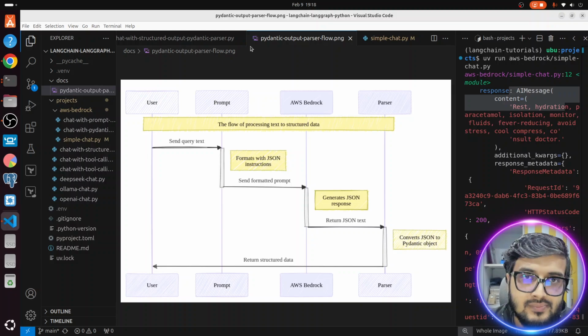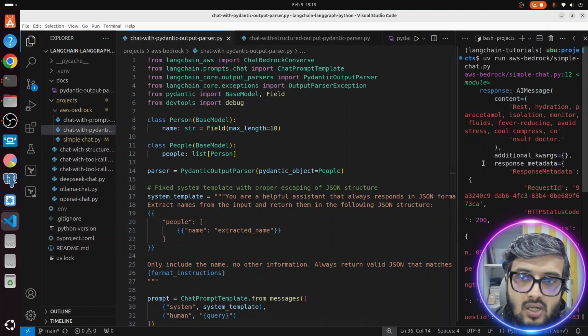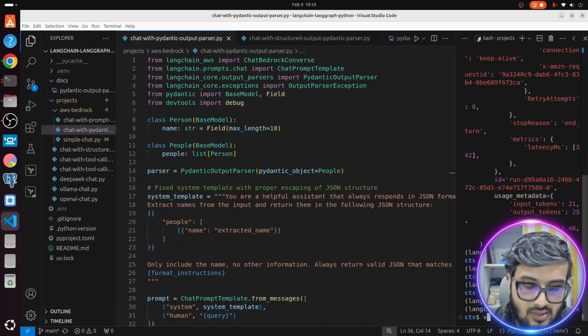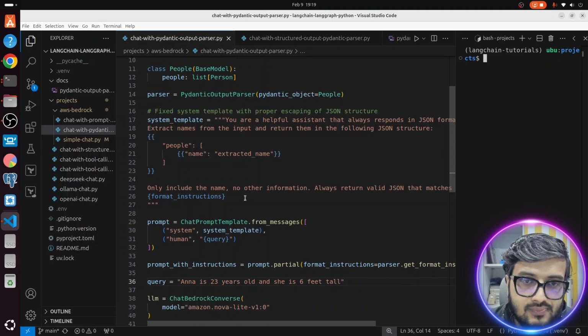This is the logic. Okay, so let me just clear this as well. This is the logic where we are using PydanticOutputParser with AWS Bedrock. What we are doing in this prompt is sending this particular query: Anna is 23 years old and she is 6 feet tall. Basically, we are asking the LLM to fetch the age 23 and height from the query. So can you do that for me?